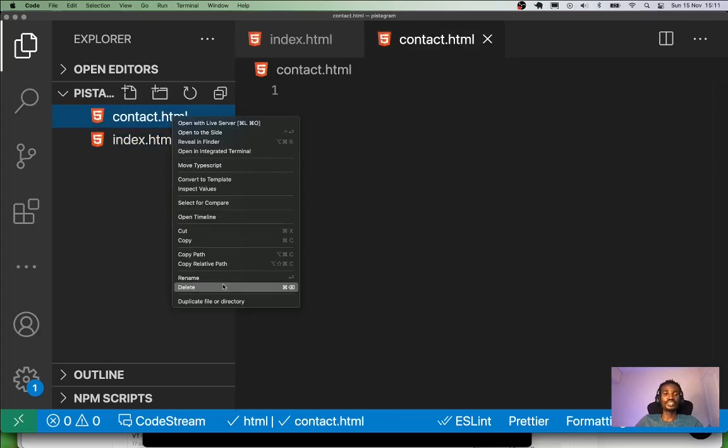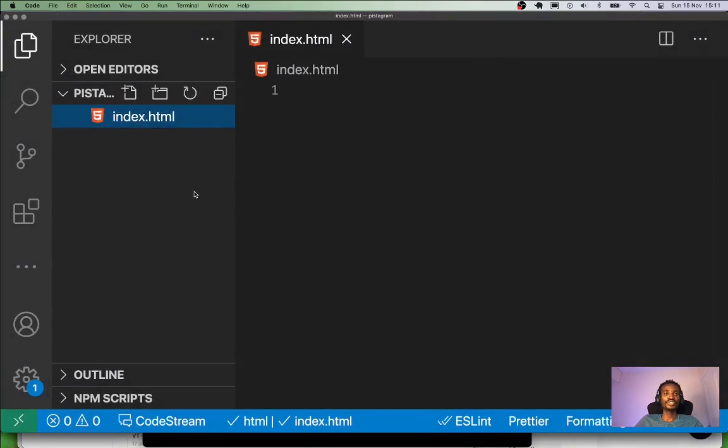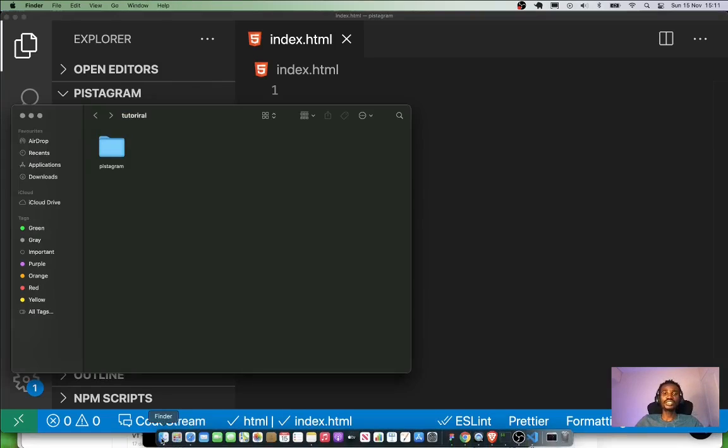I'm going to remove this contact page here, so just move this to trash. Before we move ahead, I'm going to create a new folder here. I'm going to call it images. That's good. This images folder is where we're going to put all the images we need for our project. I've already gone ahead to download some images.